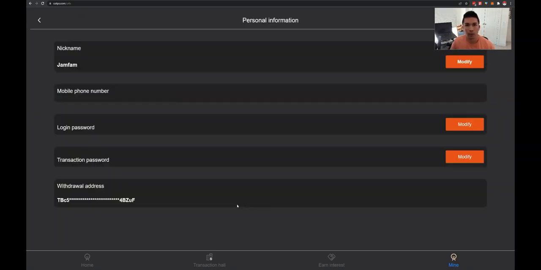Now, once you are here on your personal information, there are a couple things you're gonna wanna do. You can see here, I already have my withdrawal address set. However, if this is your very first time, you will have a modify orange button here, just like you see for the rest of these. Now, you'll see here that once you submit my withdrawal address, you no longer have a modify button. This is very important to remember, guys.